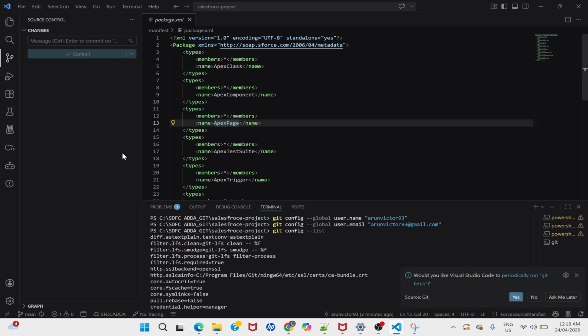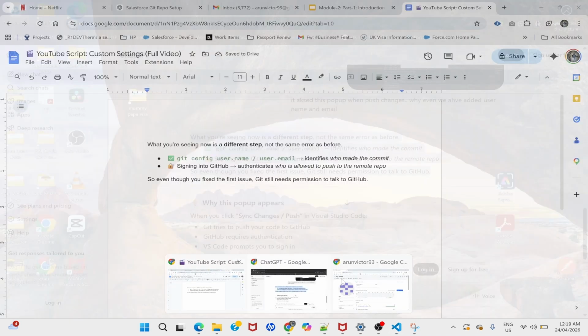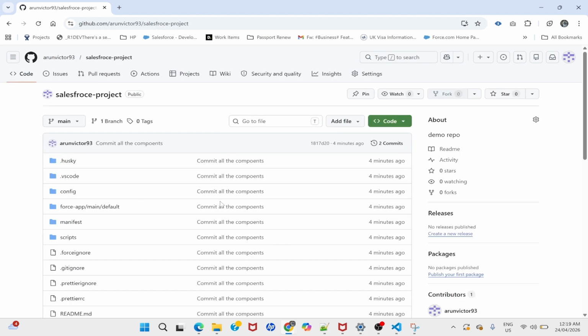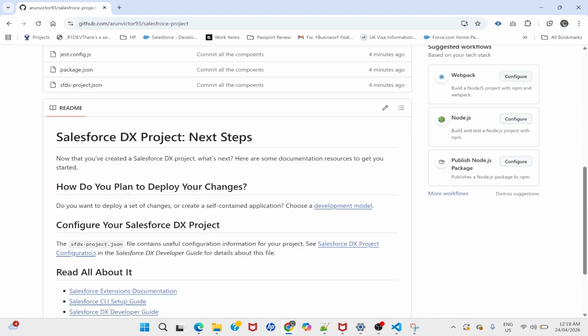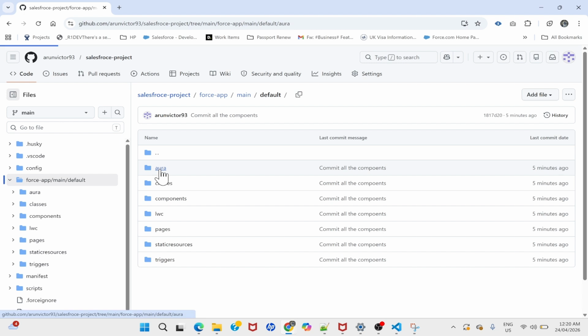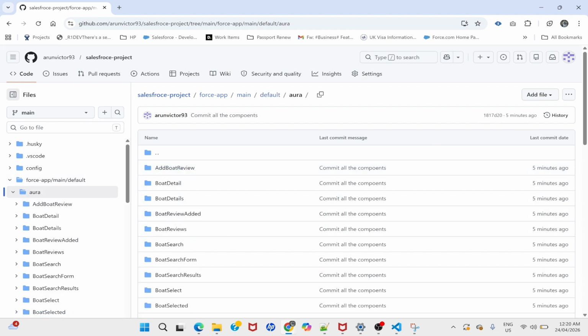So it will push our changes. I think it is pushed. So let's go to the repository. Let's see what is there. Nice. So here we are. You can see all the code is pushed here. Nice. You can click on that, see all the classes, everything. You can see the history, 5 minutes ago we have pushed. You can see all the history, right?